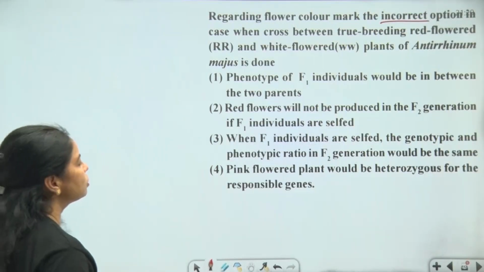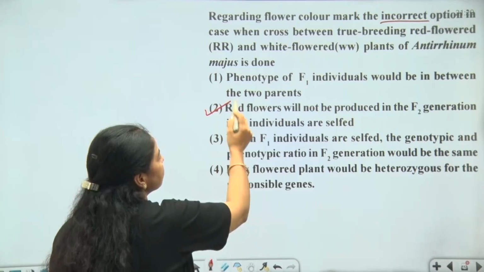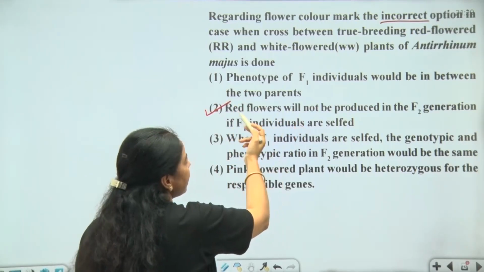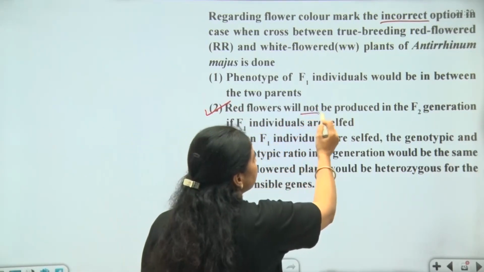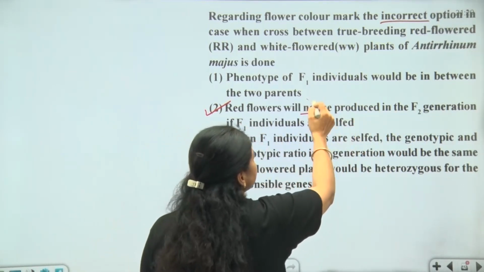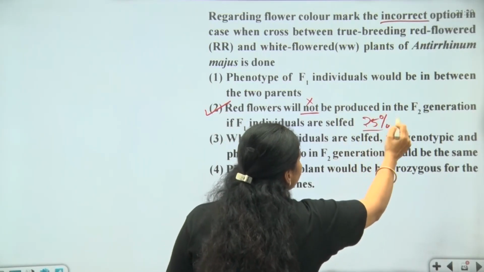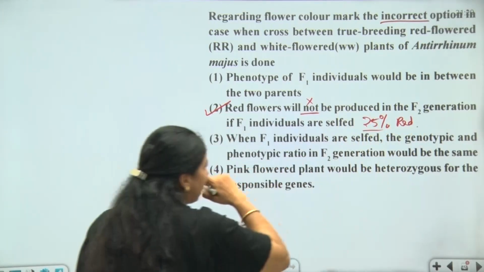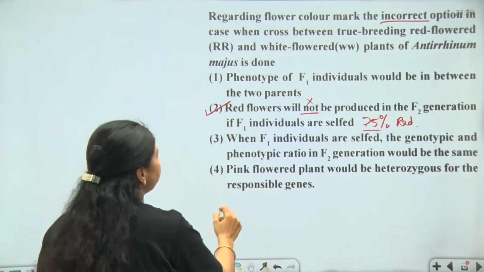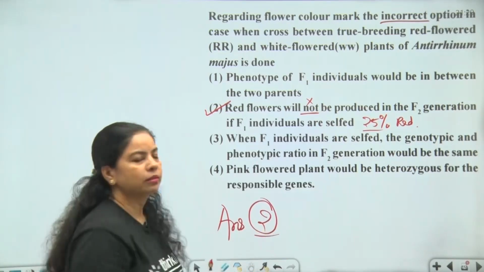So let's move to the question here again, and here children we can see that option number 2 is incorrect because it is saying that red flowers will not be produced in the F2 generation if F1 individuals are selfed. It is not correct. We will get 25% of red flowers, okay. All the other options given here are correct. So here option number 2 is the correct answer.